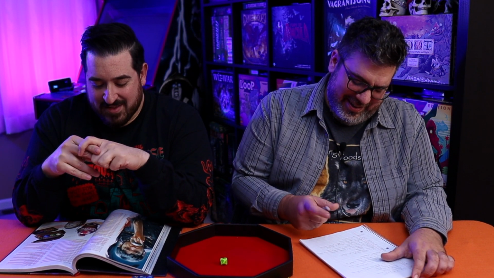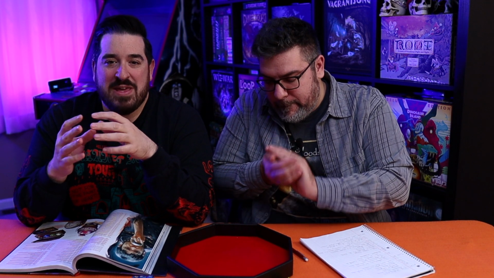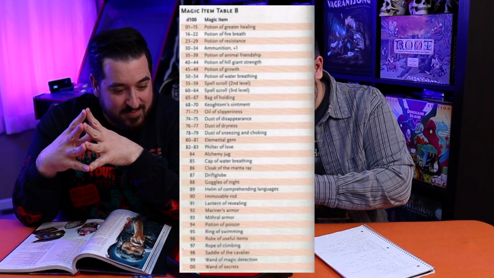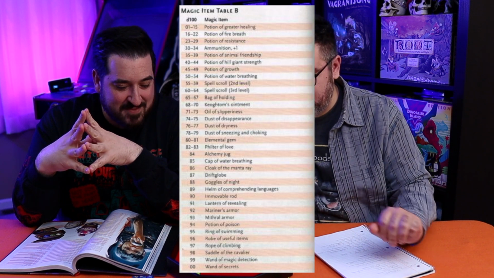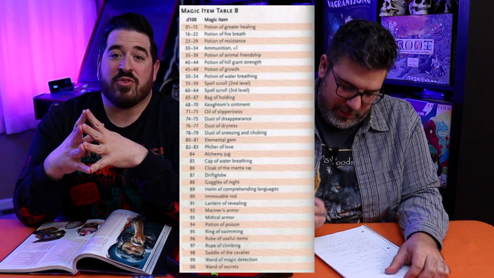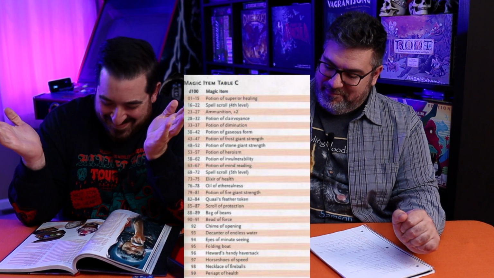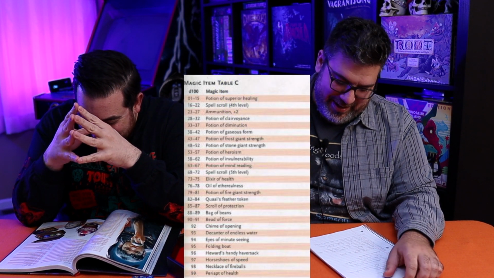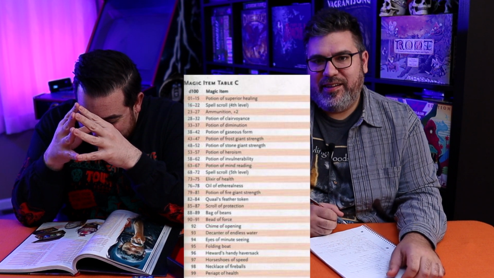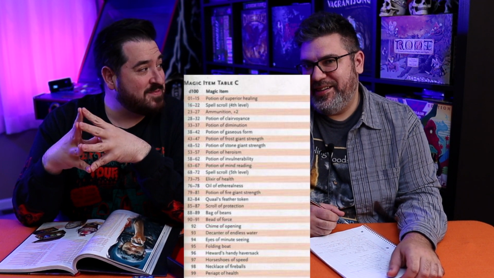Probably a cantrip of dancing. Dancing lights. Magic item table B. D100 roll. 60. Spell scroll, 3rd level. Oh, okay. It's got a caster. All right. Table C, D100. Another 60? Another 3rd level spell scroll. Nope. Potion of invulnerability. Really?